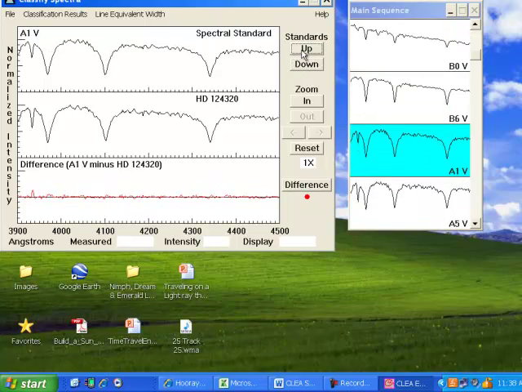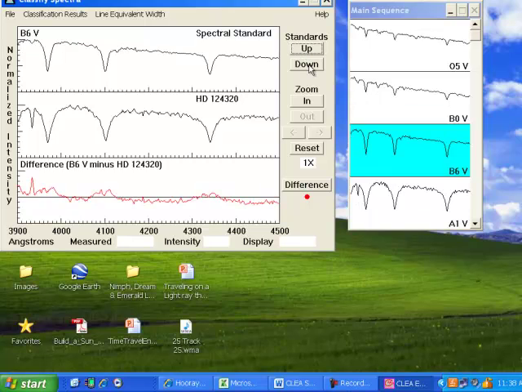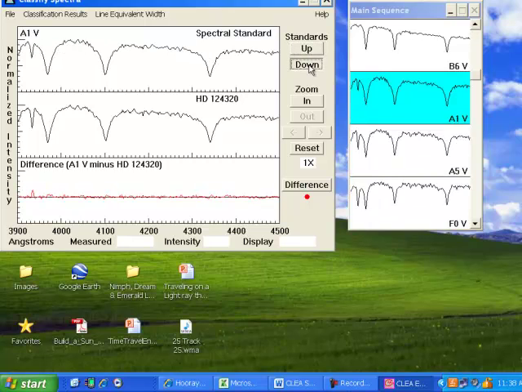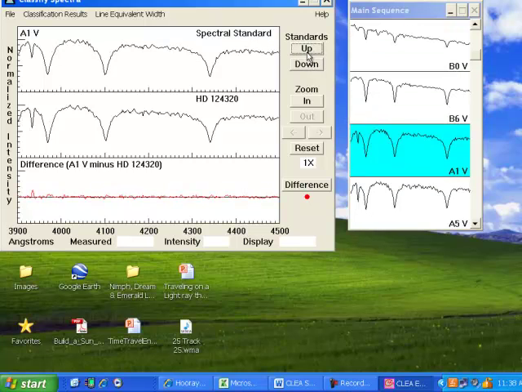Ooh, too far. Ooh, this one's closer. So you're going to find the less difference. So I think this is probably the best one. So then we know that our star is between A1 and A5.